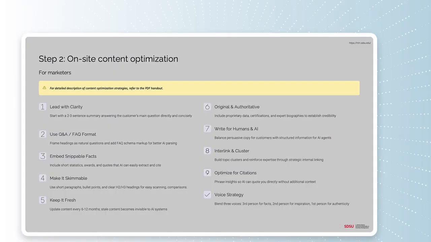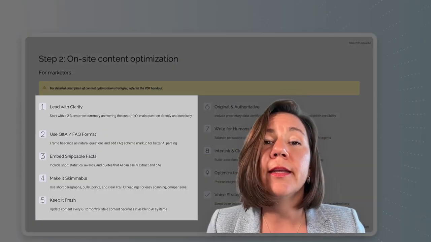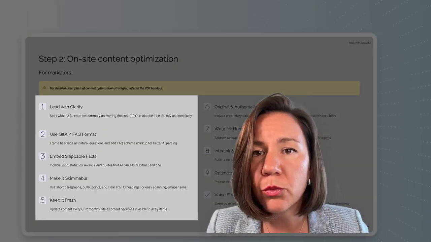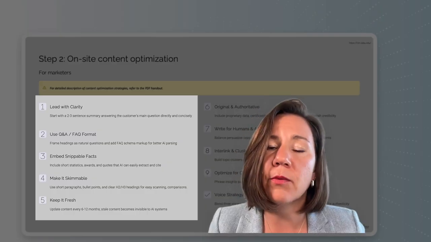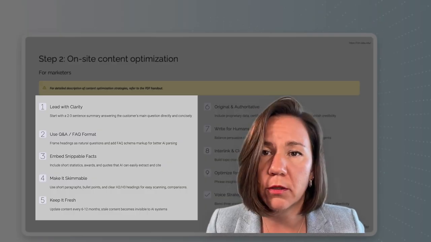Okay, now let's review the main strategies for optimizing your AI web presence through on-site content optimization, Pillar 2. This is for marketers. When it comes to AI search, content isn't just about being published. It's about being structured, fresh, and designed to be cited. Let's break it down. One, lead with clarity. Open with a 2-3 sentence summary that directly answers the customer's core question.